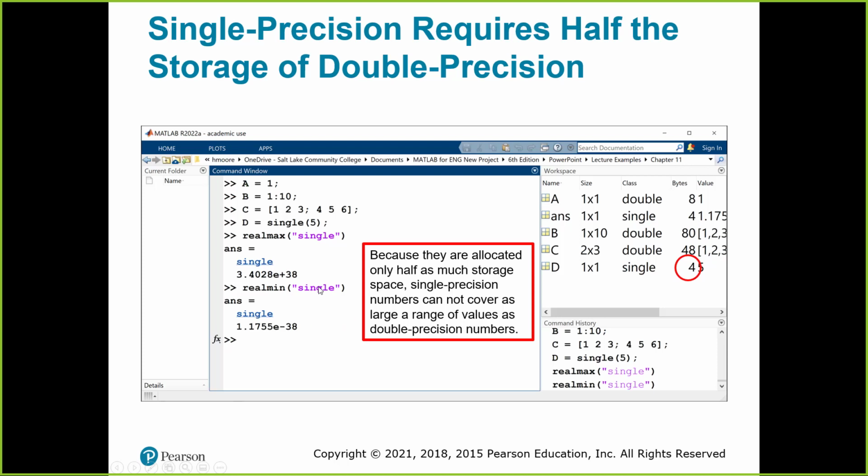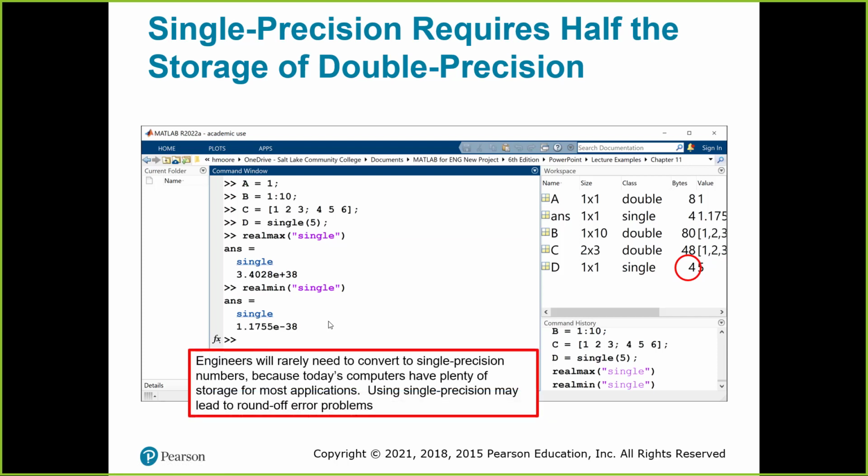But the one problem with the single is the rounding errors. Today's computers have plenty of storage for most of these numbers, but going into single precision may lead to round-off errors and problems.